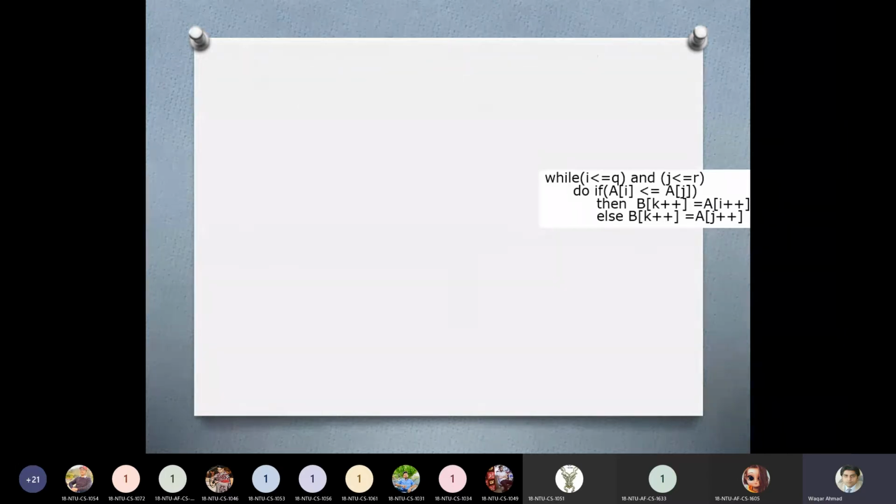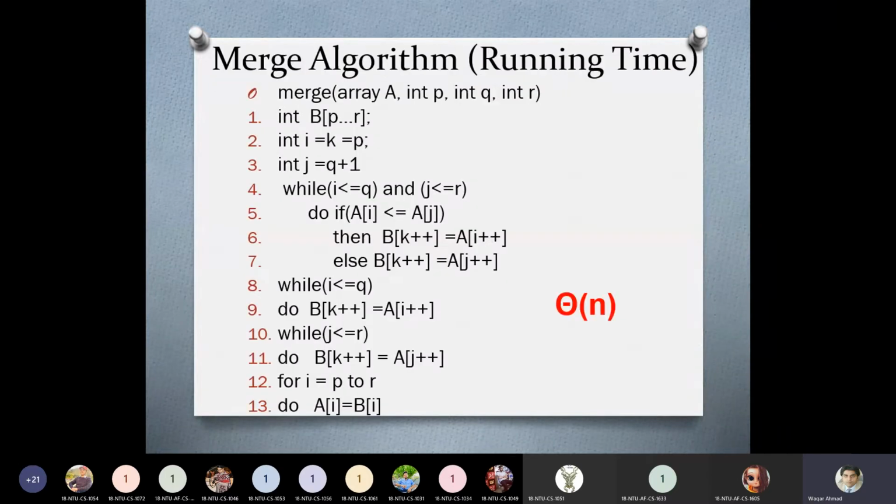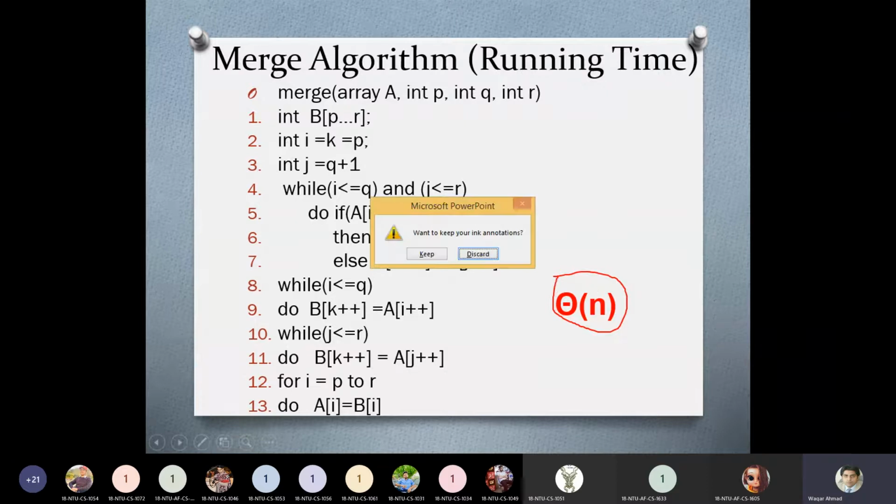This is the animation which we covered last time, and this is the timing analysis of the algorithm in theta format. The merge activity in merge sort takes this time. Just keep in mind, this is not the time of merge sort. This is the time of the merge activity, which is part of merge sort and repeatedly called. This is only the time of the merge activity, not the complete merge sort algorithm. This is almost a review of the discussion which we had last time.